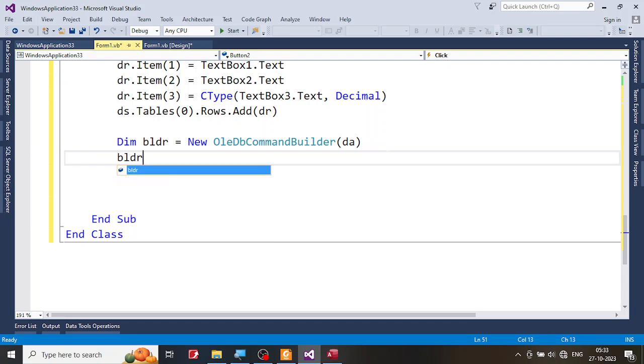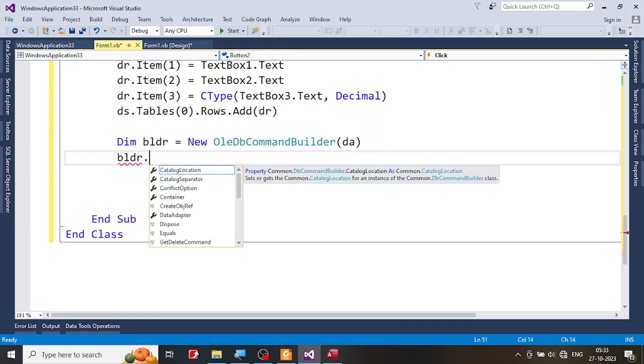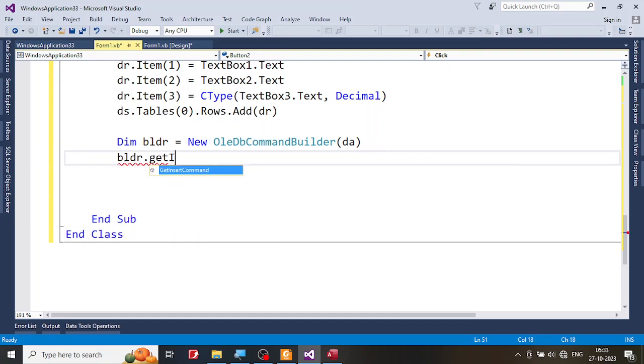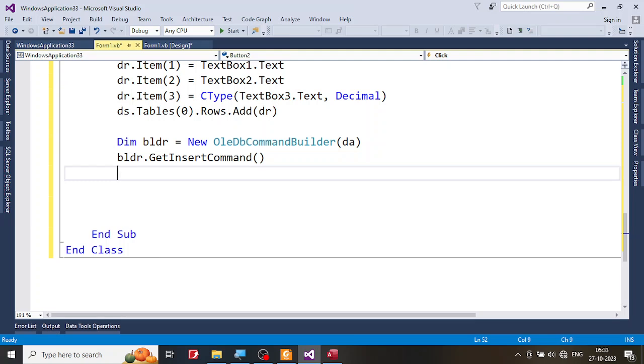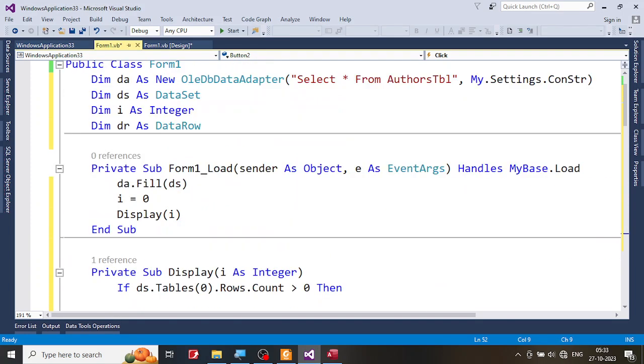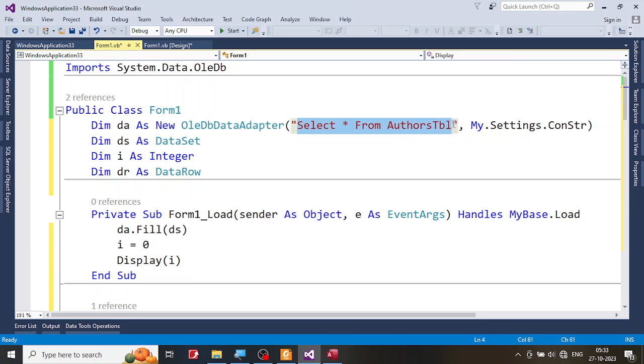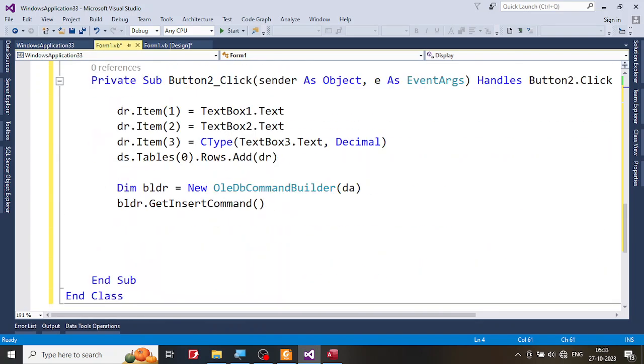I'm going to say builder, okay, get the insert command. Simple as that. It's going to look at it, and Visual Basic is going to do it. Now you may ask, what is it going to do? Who cares? Let it do anything, it is the problem of Visual Basic. Let it look at select star from this particular thing and let it build the command. It is its problem, it is not our problem.